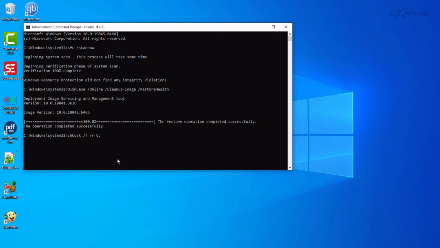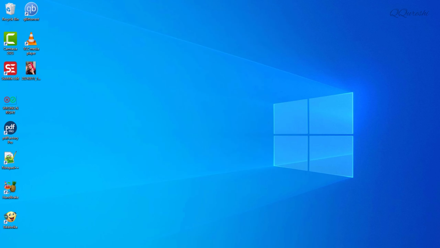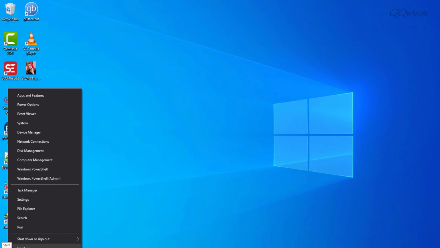As soon as you press enter, it will give you a message here. It will ask, would you like to schedule this volume to be checked the next time the system restarts? You have to type Y here, and press enter. After entering, your work is over, you have to close it here. And after that, you have to restart the system.